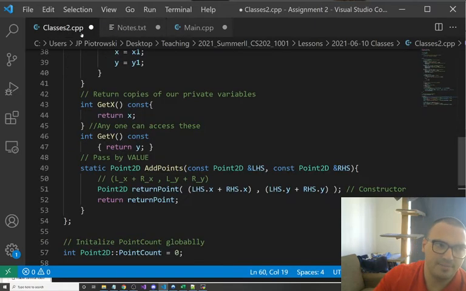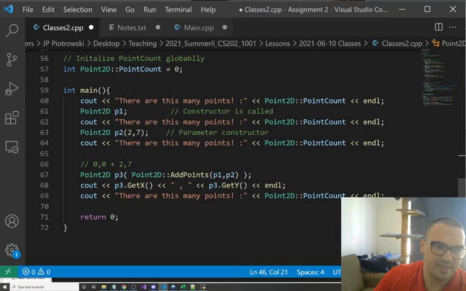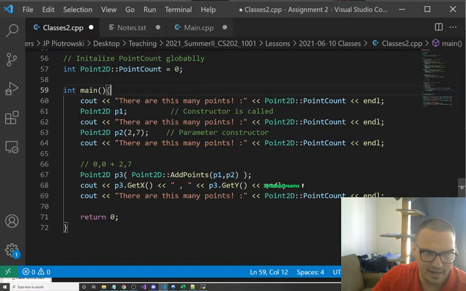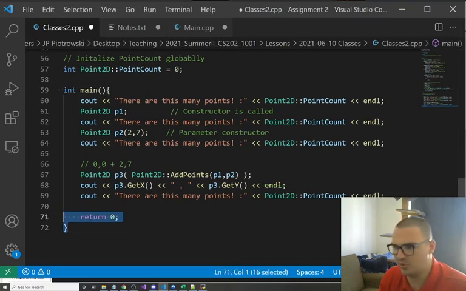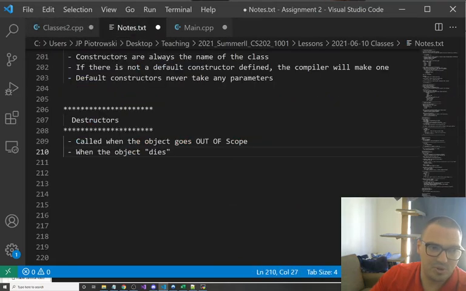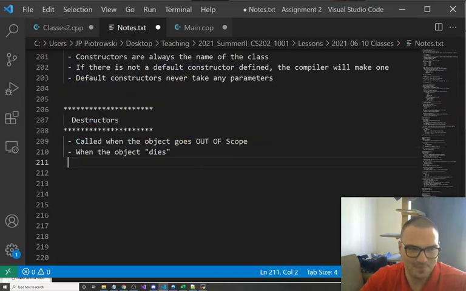So let's look in main. Notice that this is one scope. You guys understand that these brackets here are the scope of main. So when do P1, P2, and P3 go out of scope? It's right down here. This is when P1, P2, and P3 go out of scope. So all the destructors will be called right down where I've highlighted here. Destructors are like reverse constructors.